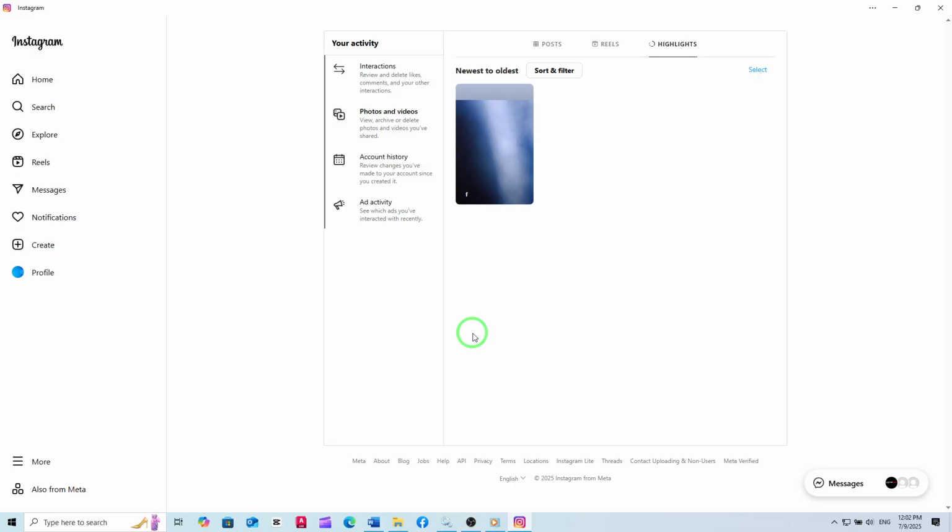Once you've selected your desired date, click Apply. Instagram will instantly filter your highlights, showing only those that match your chosen time frame. Scroll through and find the exact highlight you're looking for.